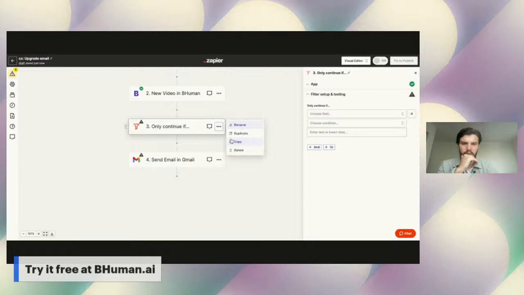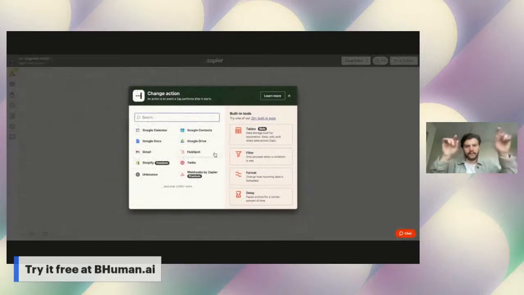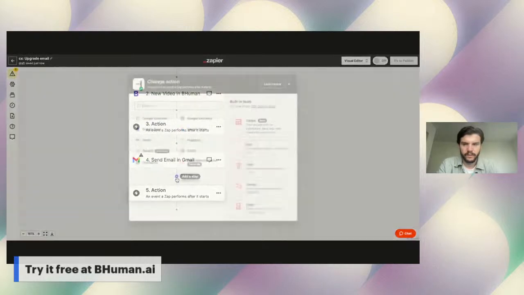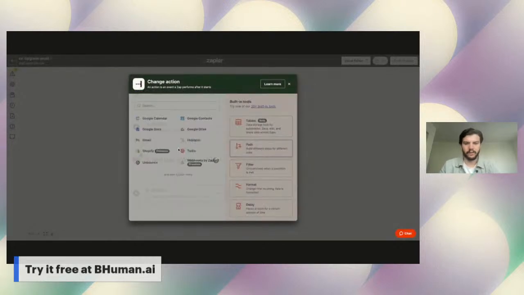But no, that's not the right one. They have a really cool thing now where you can basically do multiple paths. Let me find it. Maybe I have to do it at the end here. Yeah, there you go. Path. You have to do it at the end.